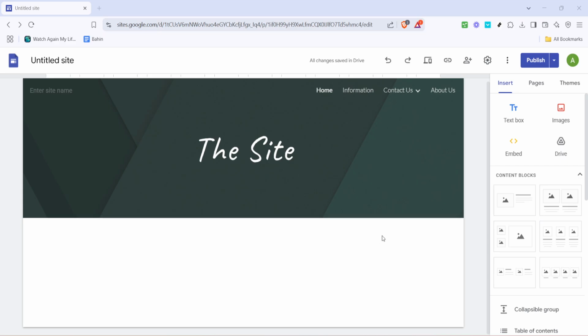Now, let's dive into the steps. To start with, you'll need to have access to Google Sites. If you haven't created a site yet, simply navigate to sites.google.com and sign in with your Google account. Once you're logged in and viewing your Google Sites dashboard, you'll notice a range of options on the sidebar where all the magic will happen.